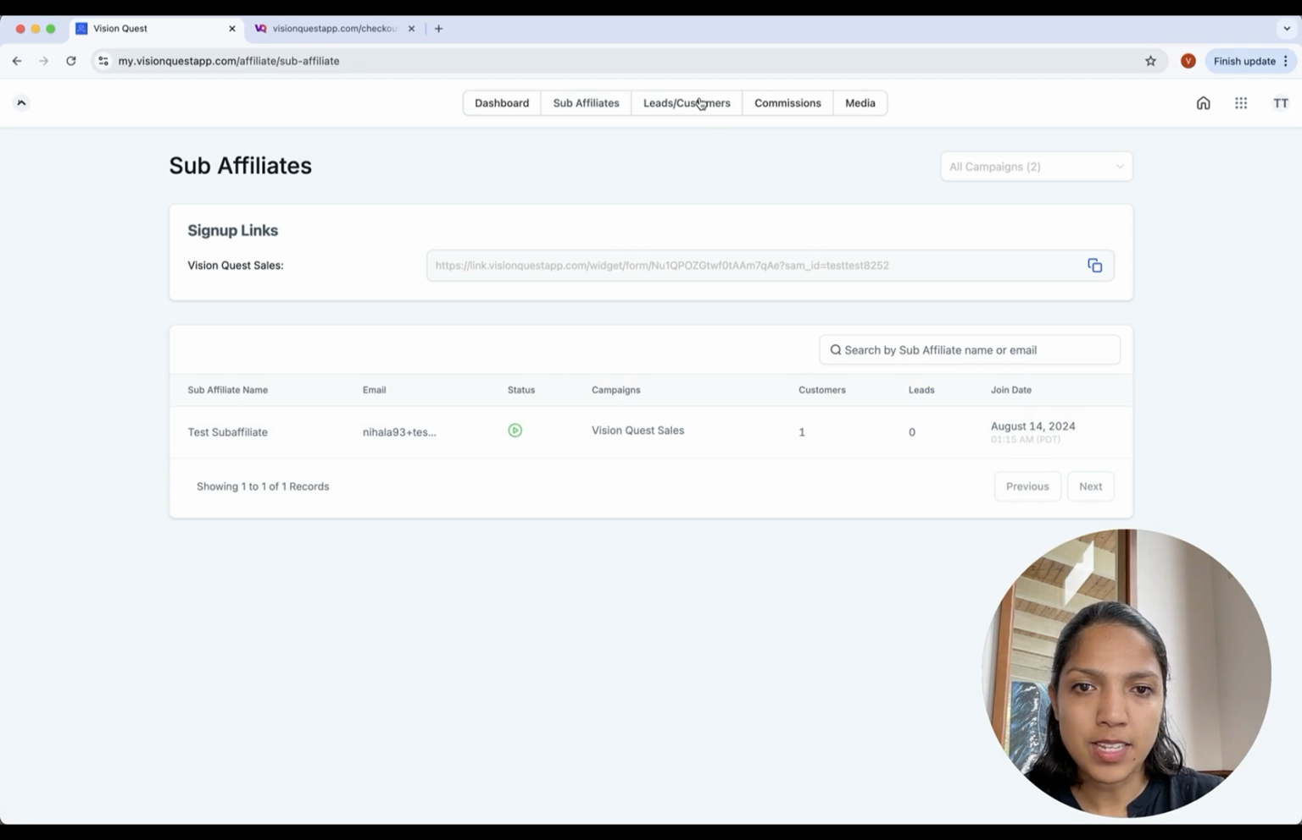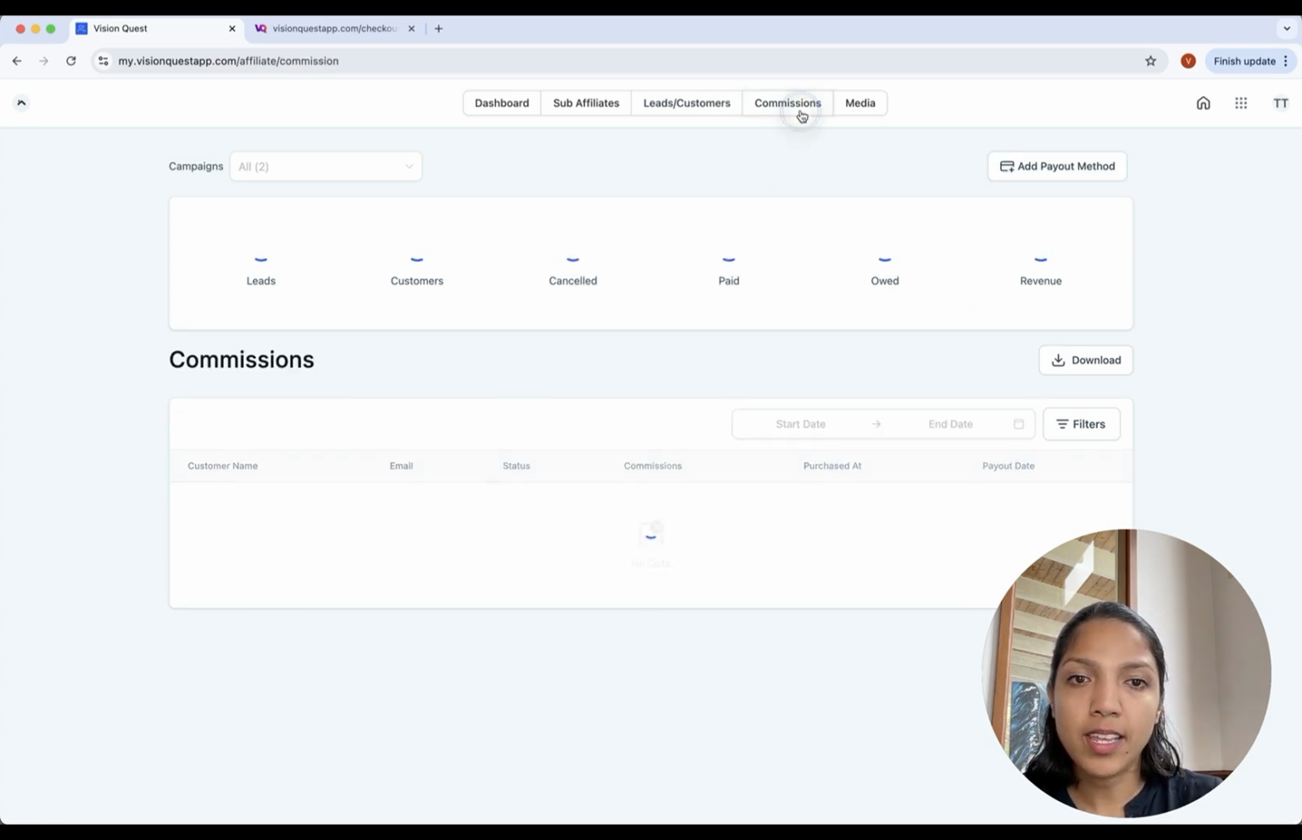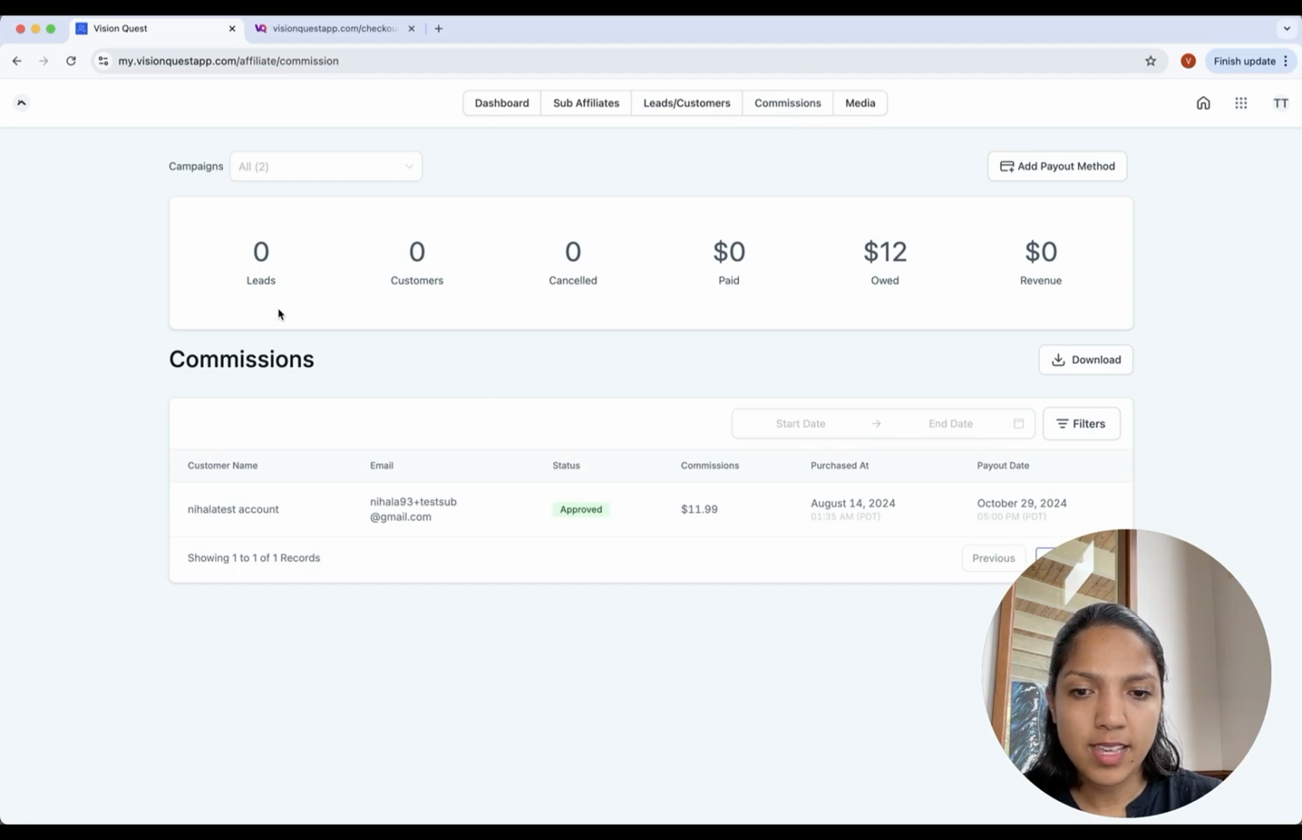To see a little bit deeper, if we go into leads and customers, again, we see nothing. But in commissions, we can see where this breakdown happened. So the actual customer who led to this amount of commission was Nahala Test Accounts, who was a customer of our sub-affiliate. And you can see here this 10% commission that we set up, right? The 30%, 10% structure, the multi-tier structure came into play.